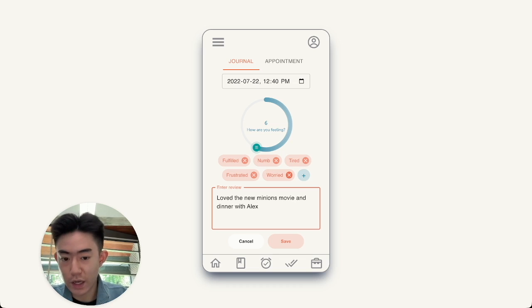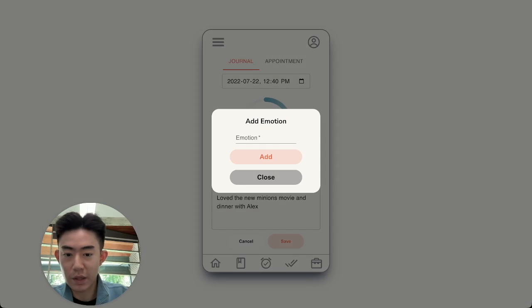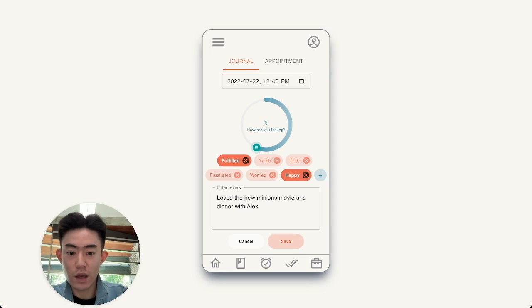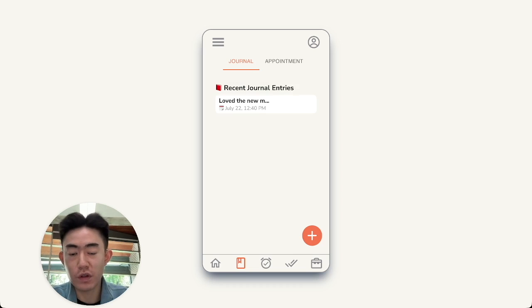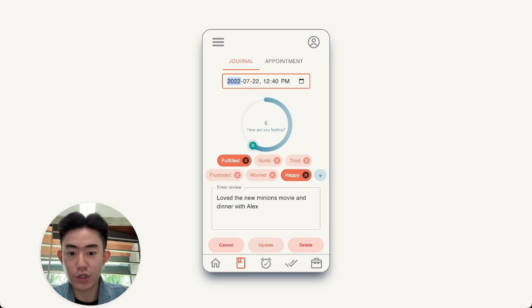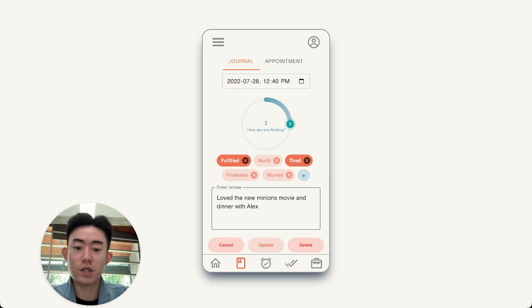After that, you can select and create your own custom emotions. So you can select something like fulfilled and then happy. And then once you click save, it'll pop up in your recent journal entries. If you ever feel the need to go back in time and edit an entry, it's really simple. You just click on the entry itself. You can change the date, the slider, remove custom emotions, remove other emotions, select new emotions, all that, and you can go ahead and update that entry.